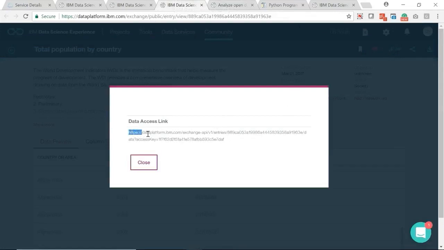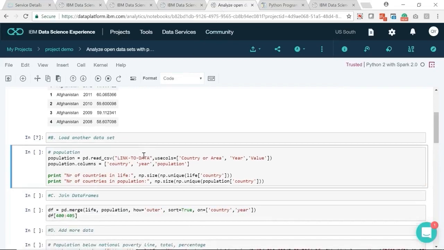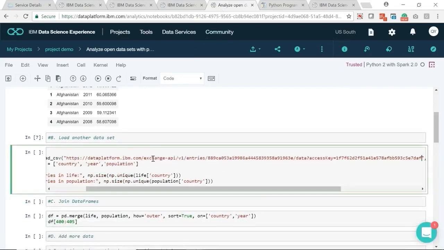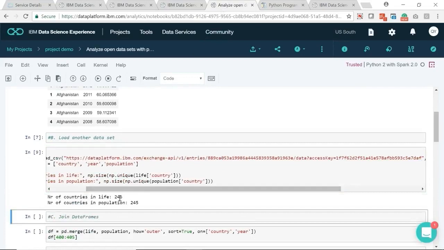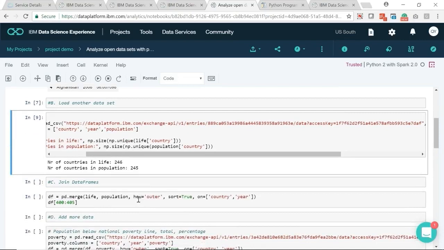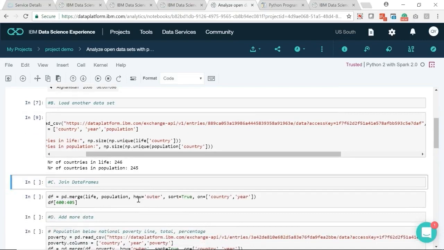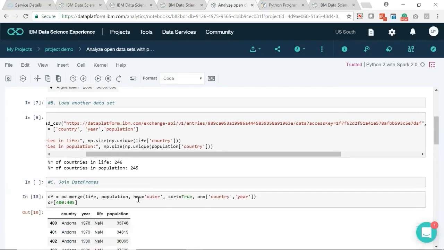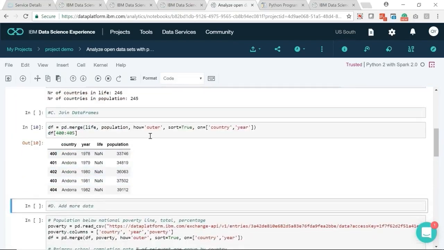We will use the same method to load another data set, total population by country. Get an access key link for this data set. Paste your link in the cell, which loads 3 columns of the data and prints the number of countries in each data set. As you can see, the 2 data sets don't fit together perfectly. One contains more countries than the other. Then we use the Pandas merge function to make the data fit together.